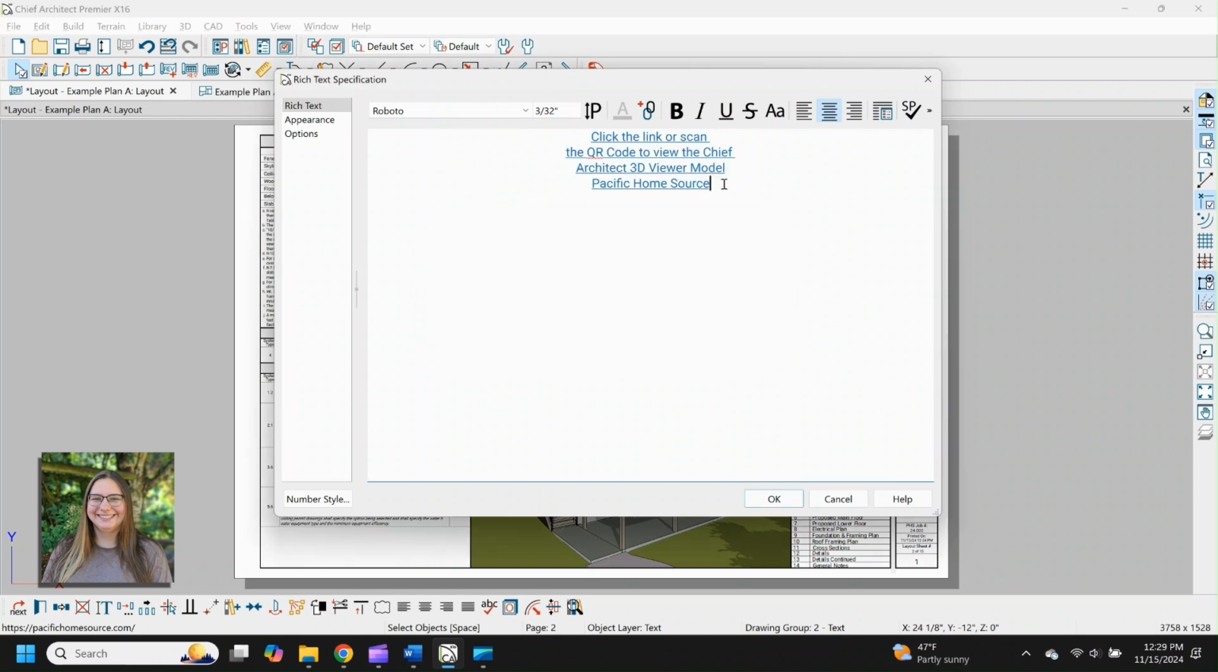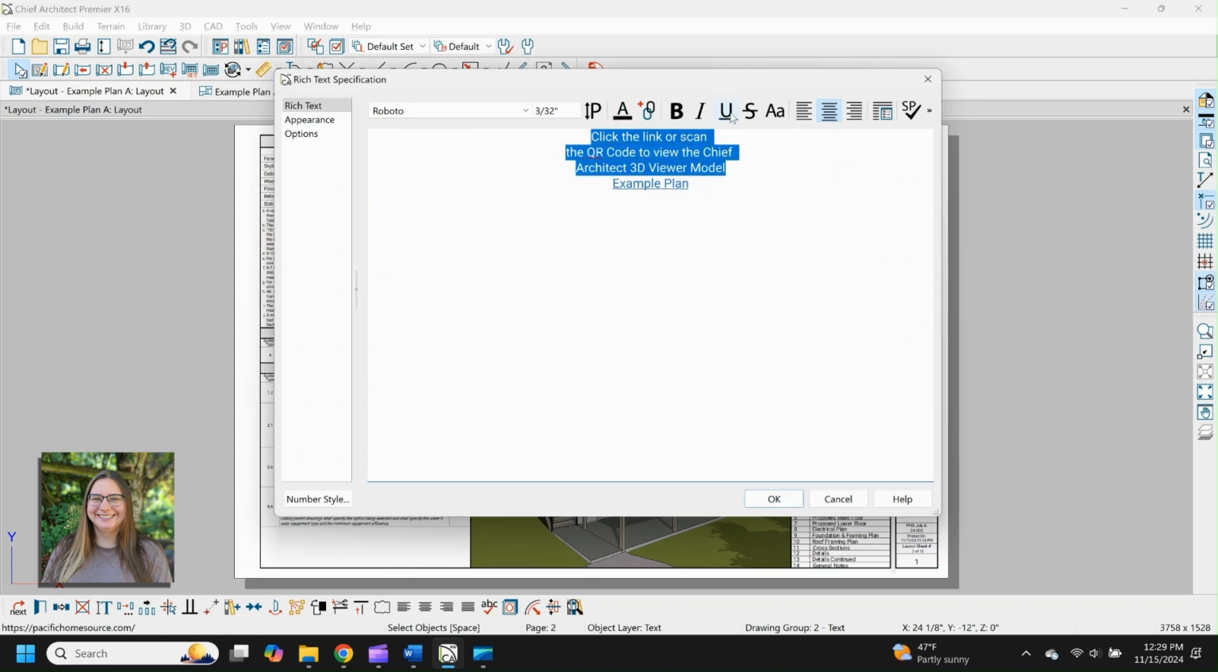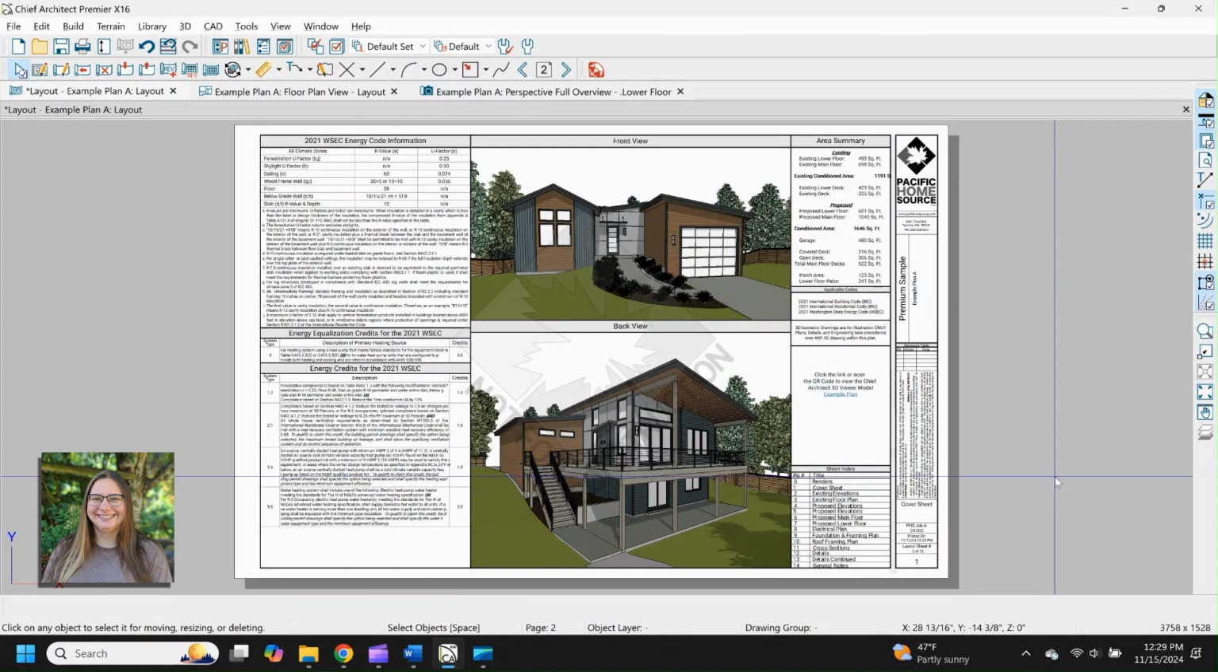I like to make the entire text clickable while maintaining a clean appearance. To do this, I modify the display text to show the project name on the bottom line. Then I select the upper lines of text, remove the underline, and change the color to black for a polished, professional look. To make printed plans more user-friendly, we've started incorporating QR codes that clients can scan.